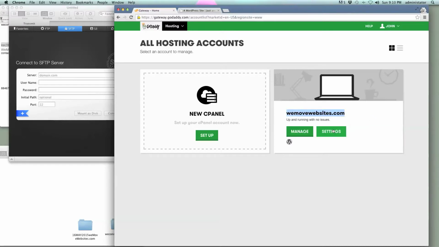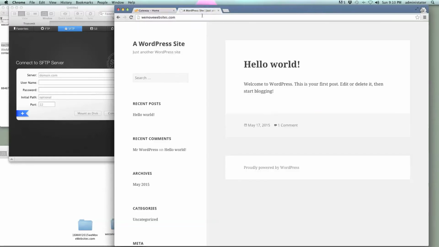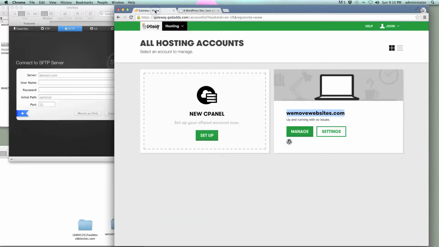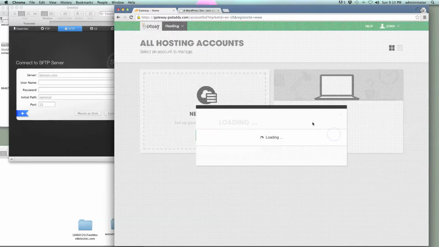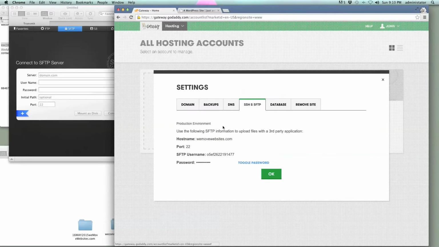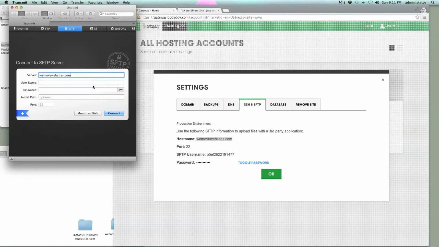So first thing we're going to want to do is get in and get a backup of our website. So just to show you, WeMoveWebsites.com, you enter that, and right now you get 2015 basic WordPress theme. So first thing you're going to want to do is you get your settings for your FTP and SFTP, and you can use the login credentials that are right here.